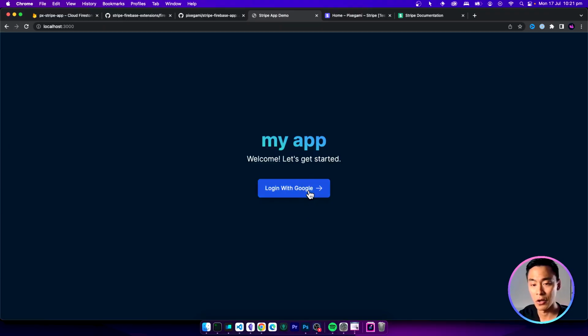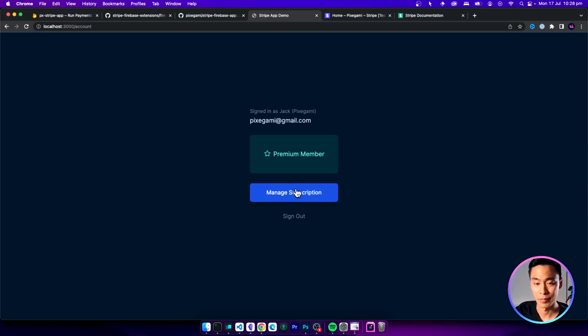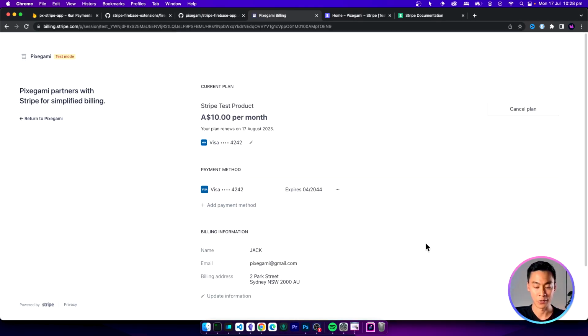By the end of this project, you're going to build an app where your customers can log in, buy a premium subscription for $10 a month, and manage or cancel the subscription from their account page.